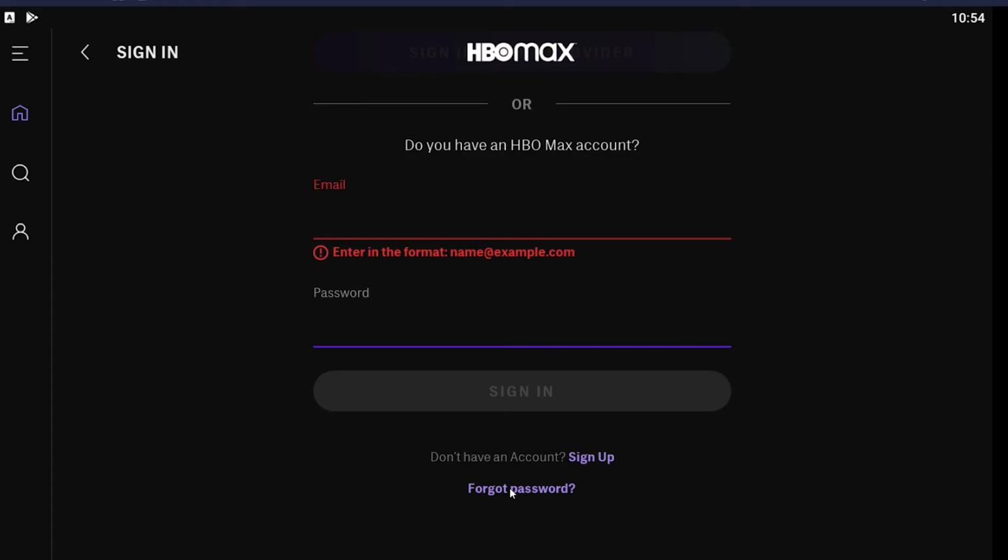And if you do not have an account and you want to create your account, you can just click on sign up and you should be able to sign up for HBO Max. So that's basically how you can log in to HBO Max.